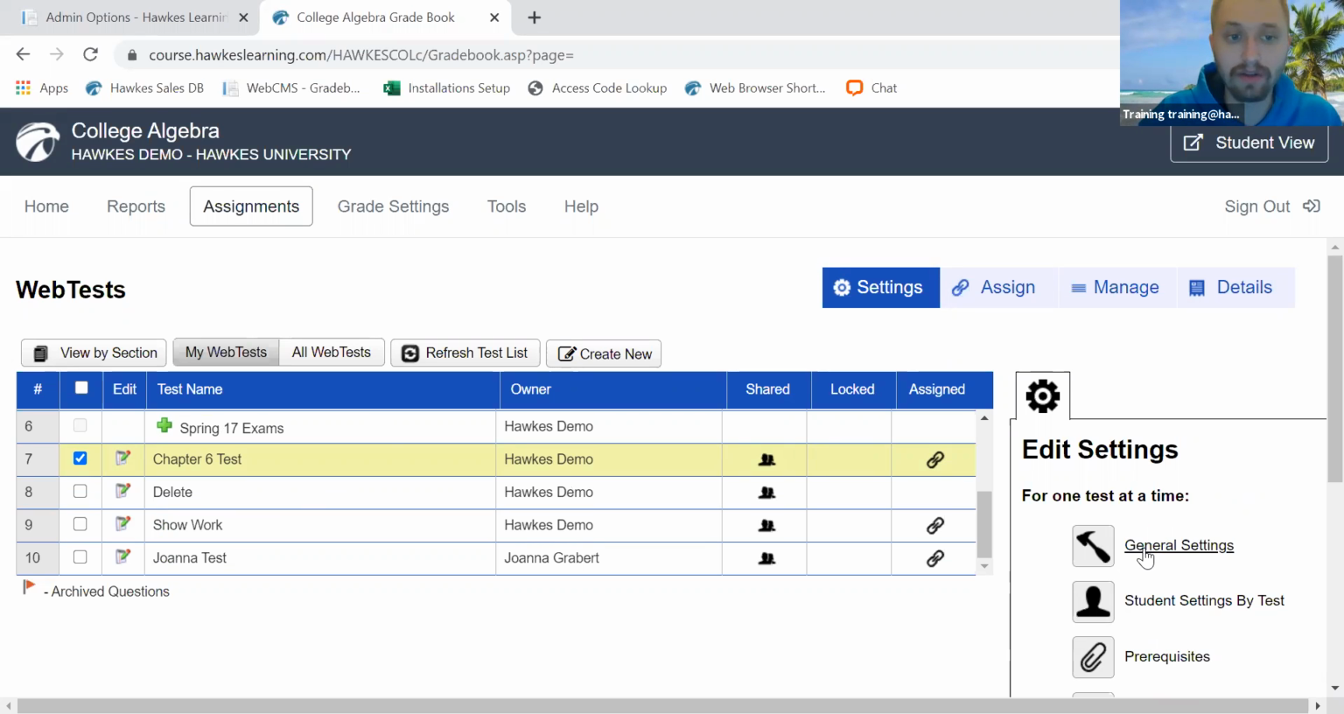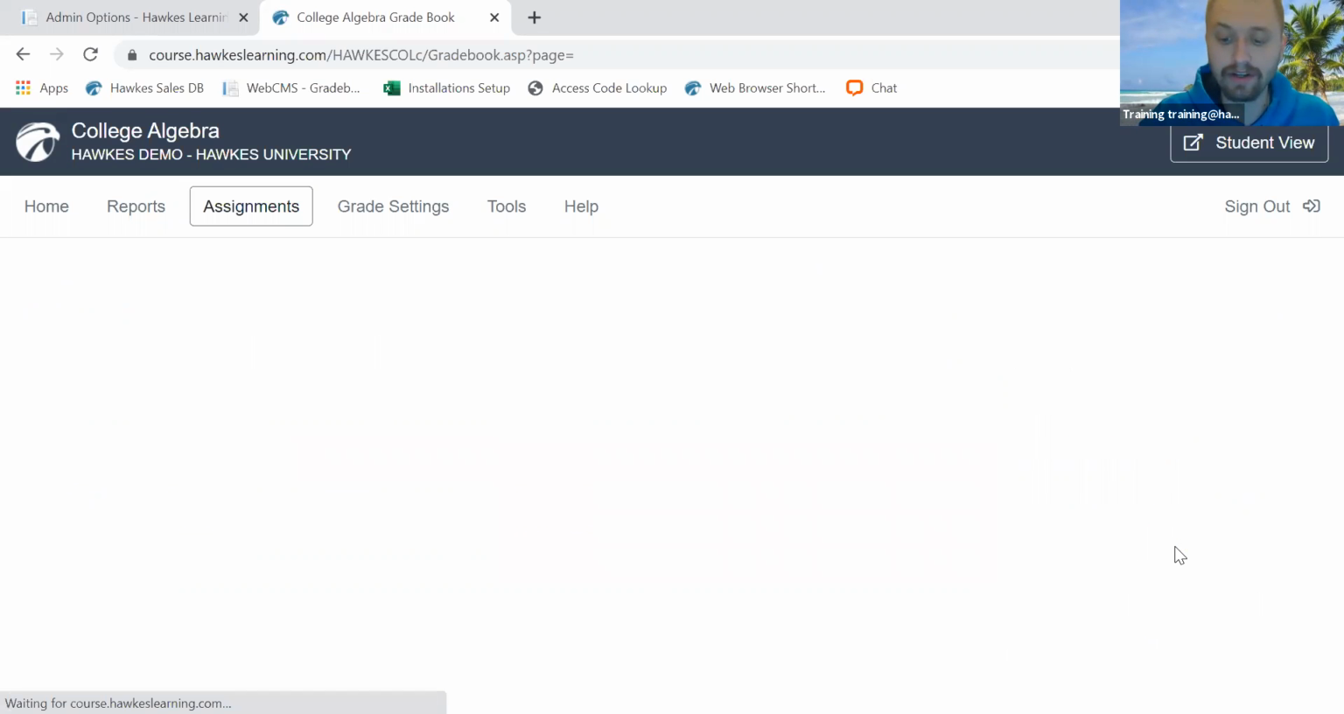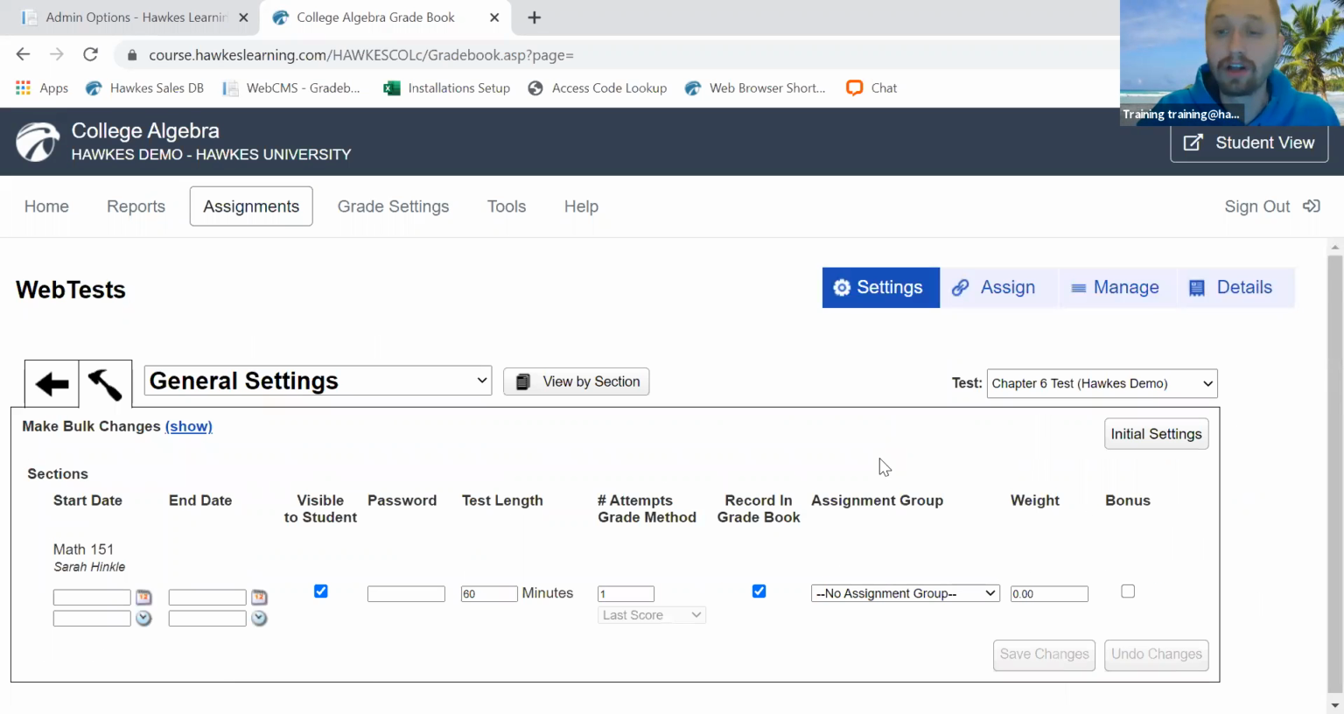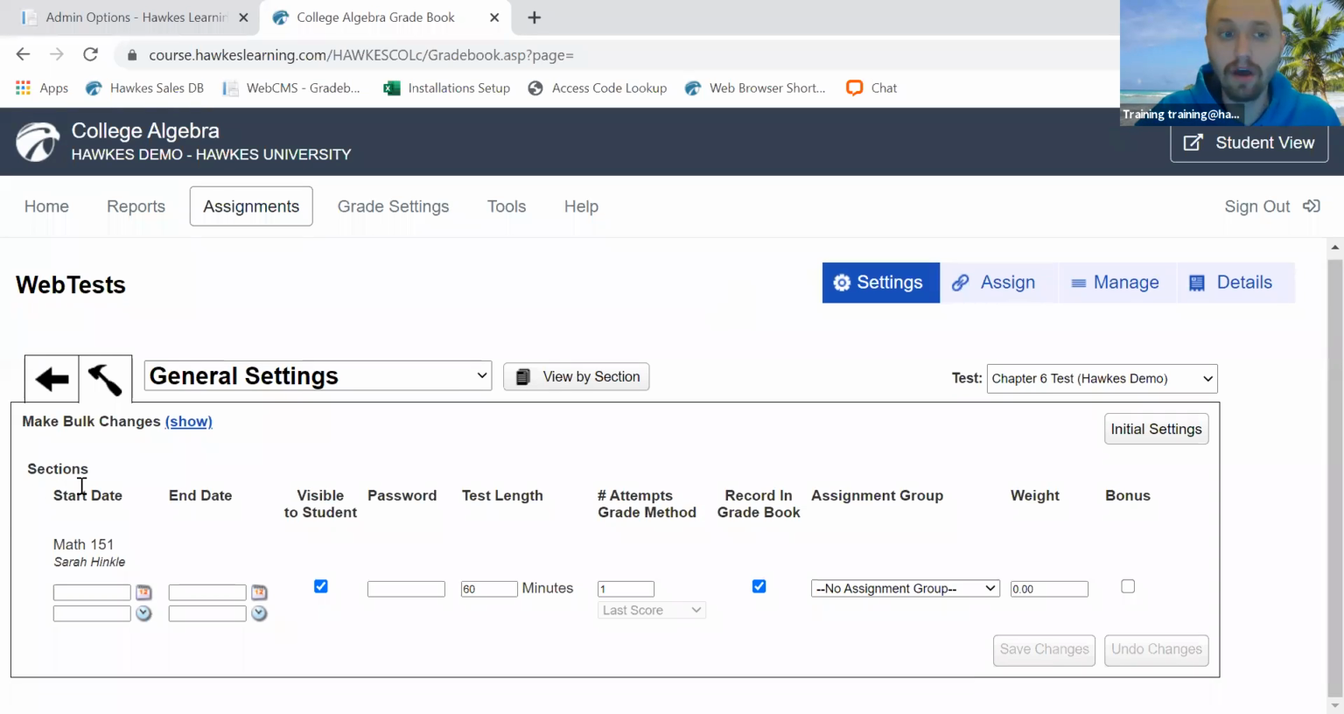So I'm going to go into this random chapter 6 test that we have assigned. And if I go into general settings, there are a couple of things here that will help with test security going forward. Obviously, the start date and end date, these dates right here, are the first step with security of the test that you would be giving.